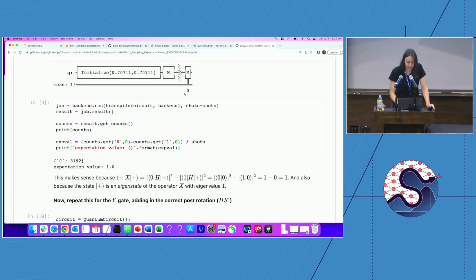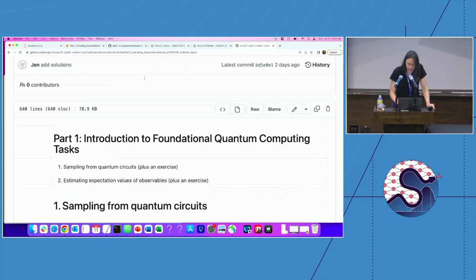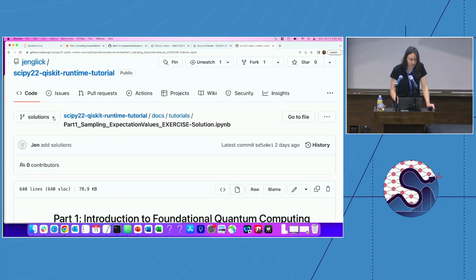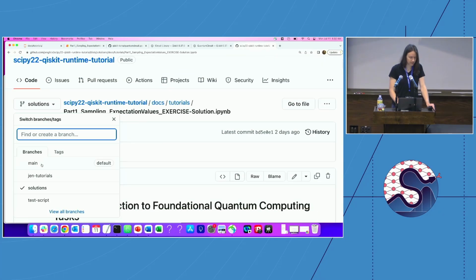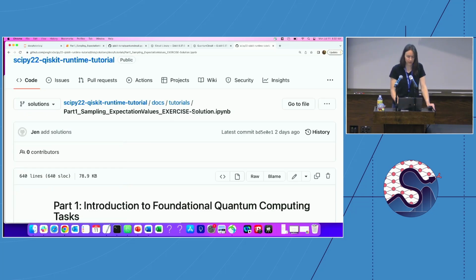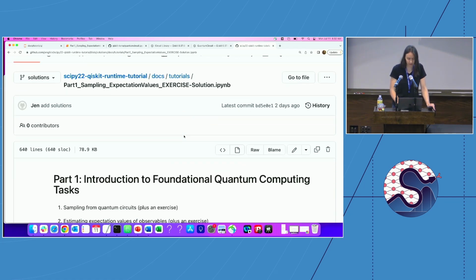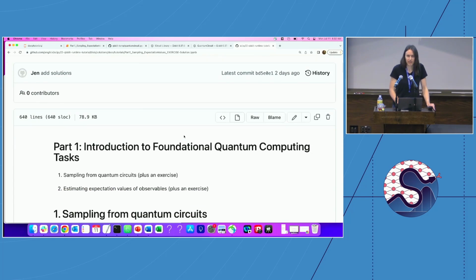Oh, yes. If you go to the solutions branch here, it's in the same directory as the tutorials, but just with the word solution appended to the file. So no peeking at the other ones yet.